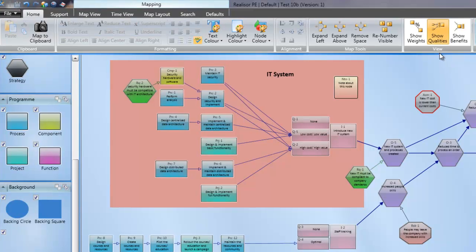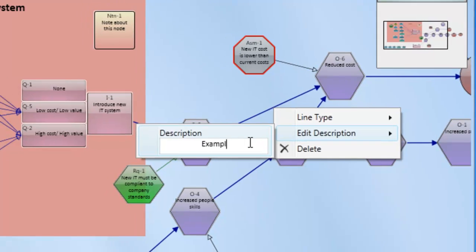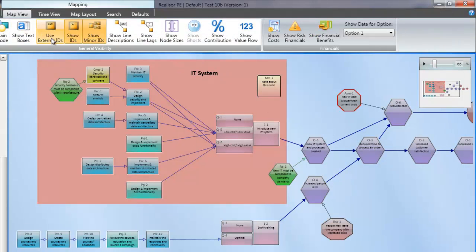Also, what you can do is on the lines you can add some descriptions, and you can have those visible so when you hover over a line they appear, or you can set them to appear all the time. So I'll just turn that on to show those line descriptions.